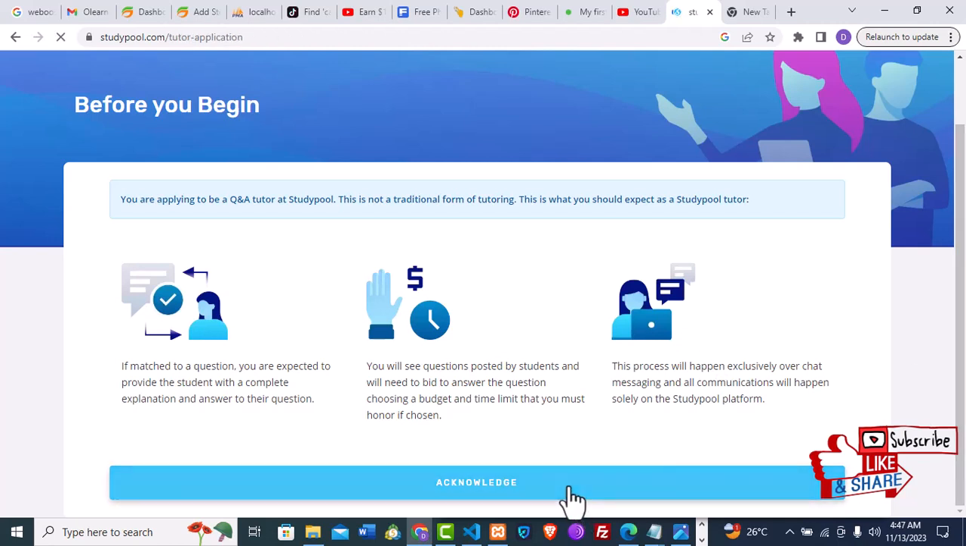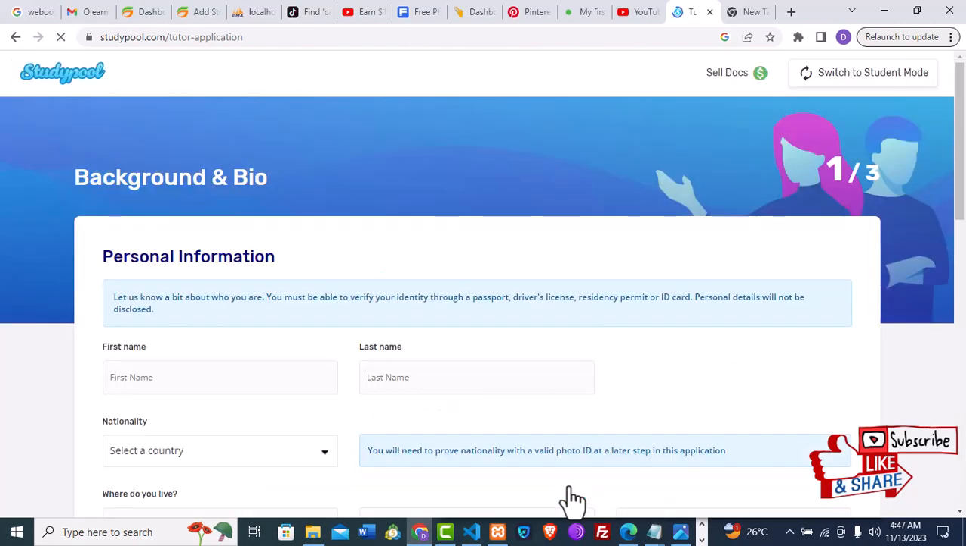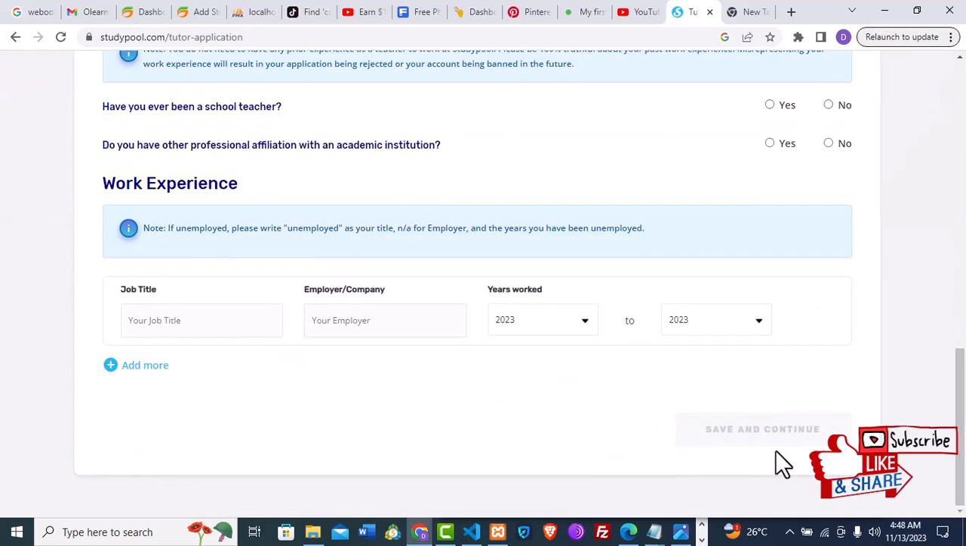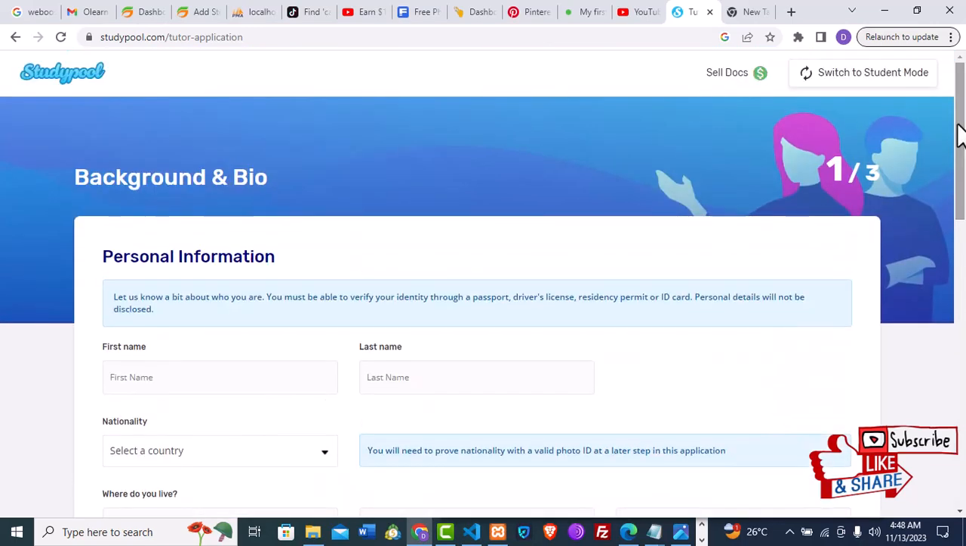So these are tips you need to know before you start your application process. After reading that, you fill in your personal information. When you are done filling in your personal information, you go ahead and then save and then continue, and make sure you fill out all the forms, and after that your application will be approved.